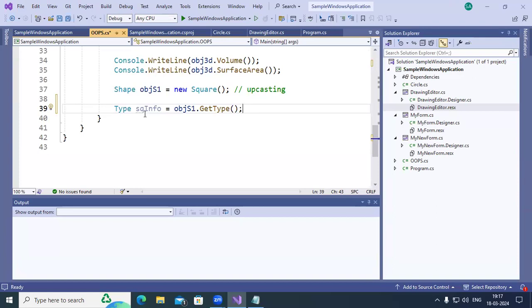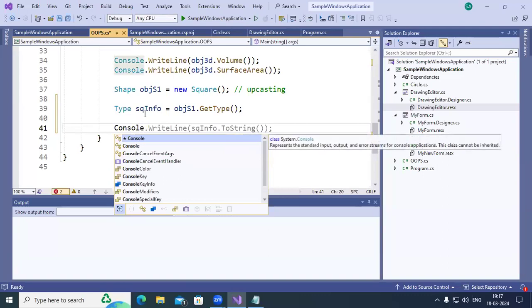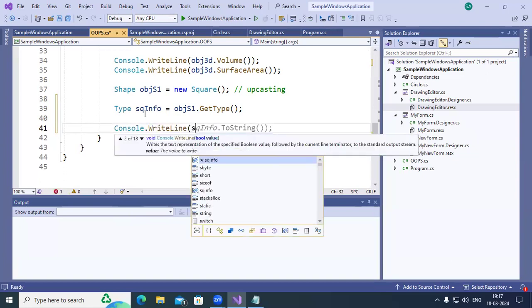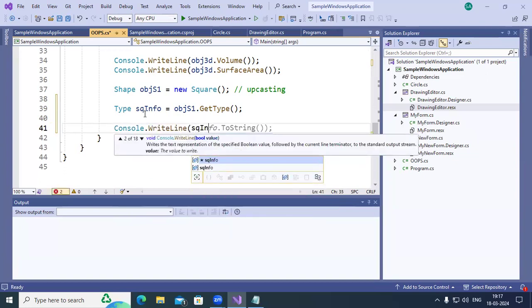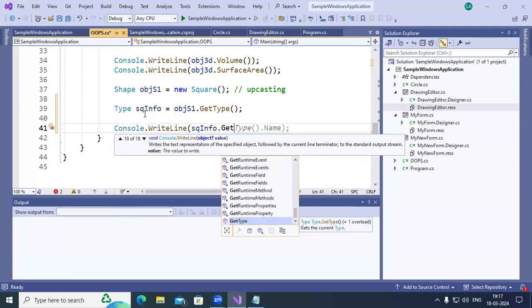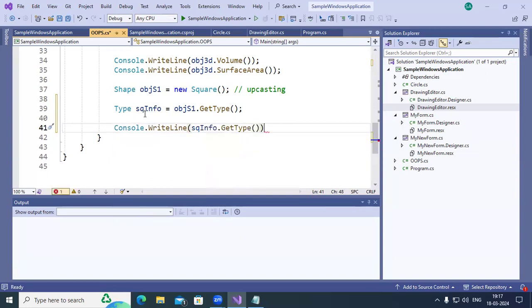Let me first of all print with Console.WriteLine. Here I write sqinfo followed by dot GetType. I can find what type exactly it is. Then I close this. When I run it, let us see what it prints.